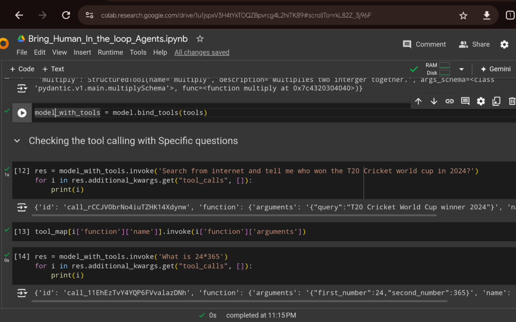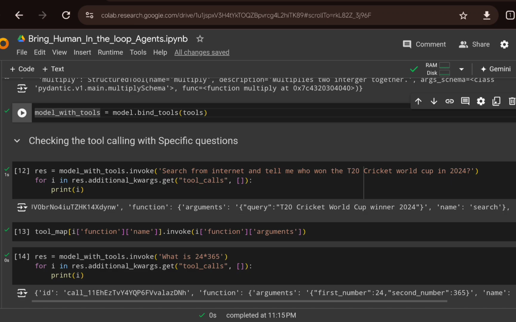So this is the T20 World Cup which recently concluded. The LLM might not have this information, so that's why I'm asking the model with tools to go and search the internet and find out the correct answer. The name is search. It also tells you the type of this tool, so it's a function, and also the query, which is an argument to this function.